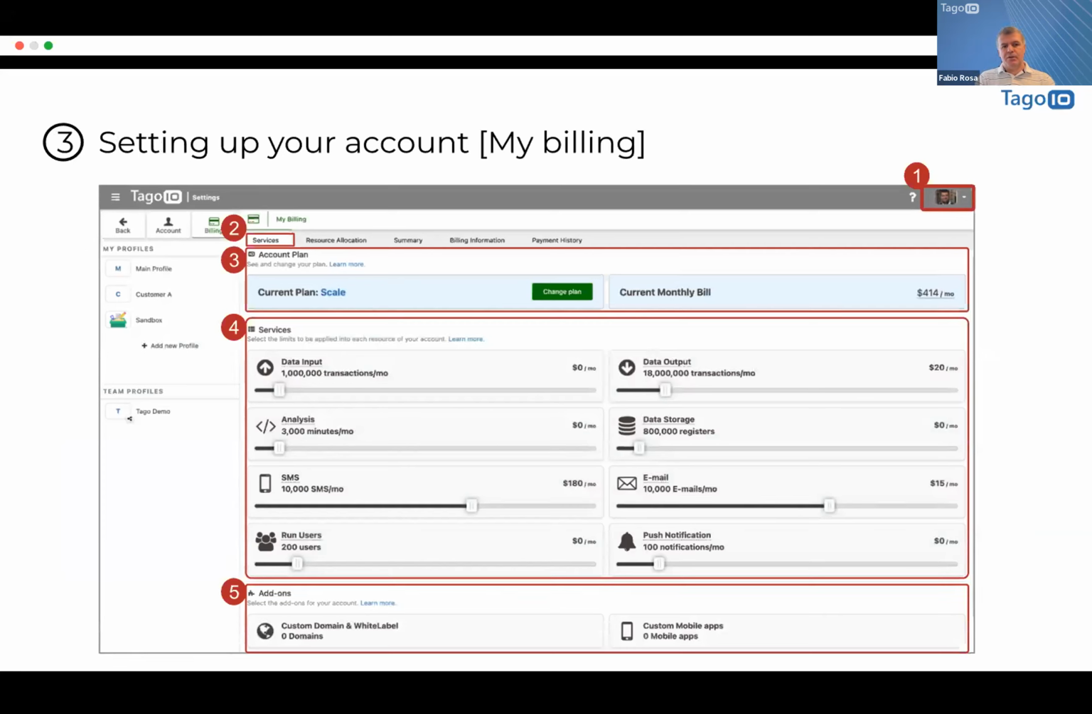Okay, let's talk about how you set this up in your billing. It's straightforward. You go to your admin, click on the top right, and you see the my billing option. Then you go to the services. Then you select the plan that you want. You change the plan. For example, I'm going to scale. You select the plan, scale. Then you select the services.